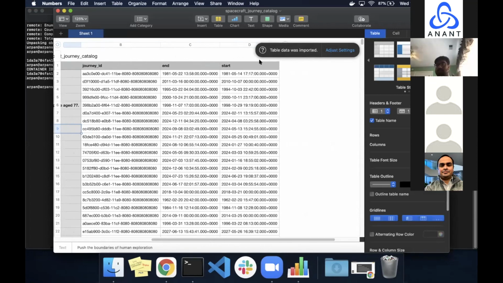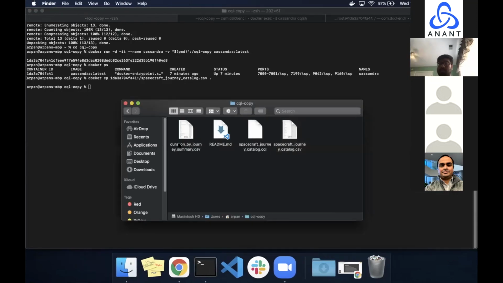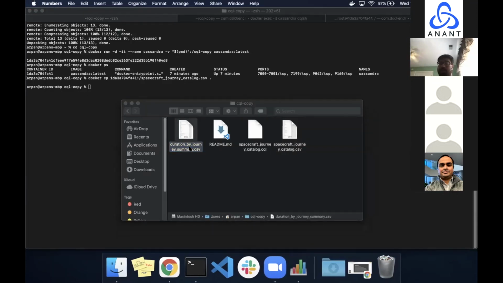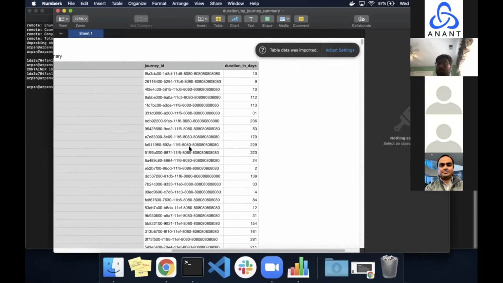Say we give this CSV to someone and say, here, make our data operation. Essentially take the end time and start time, calculate the date difference, and then give us that back. So we have done that for you. That's this duration by journey summary CSV. If I open it up, we have summary, journey ID, but now we don't have those start and end time columns. Now we just have the duration in days. So this is all we need for the destination table that's currently empty.